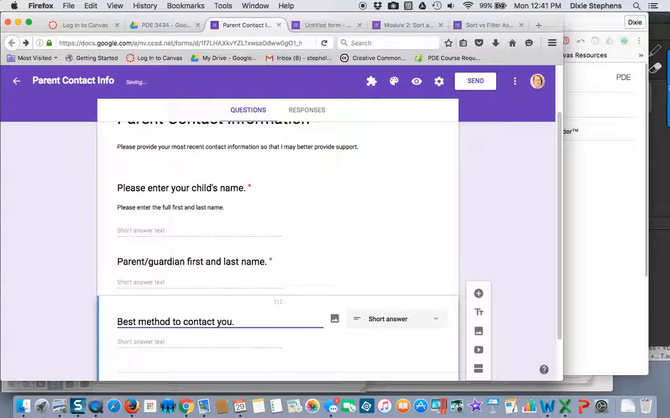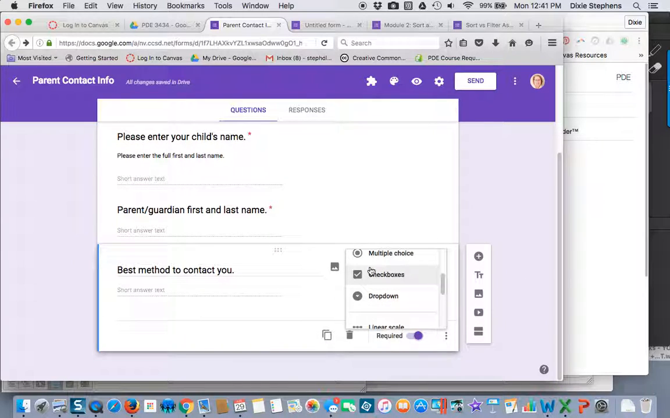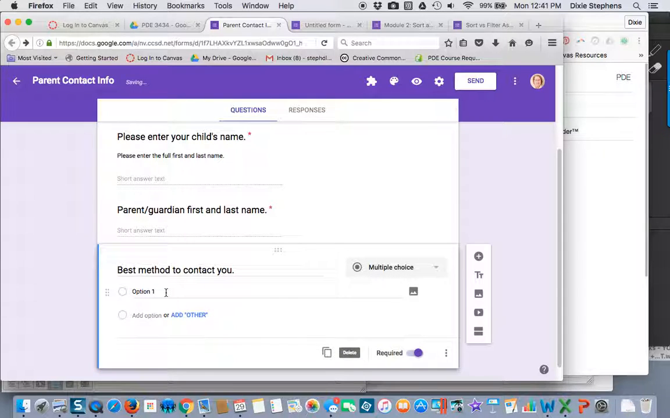Okay, now I don't want that to be a short answer. I really want that to be something that they select from a list I give them. So I can either choose multiple choice, which they can select one, a checkbox lets them select more than one answer, or a drop down, which also lets them select one. I'm going to do multiple choice right now, and it says option 1. I want to change that to by phone.